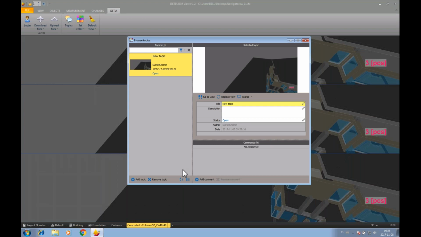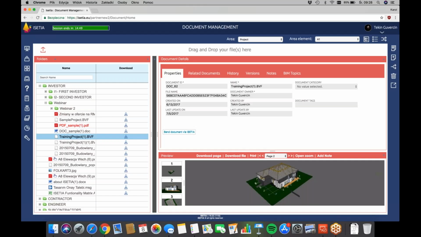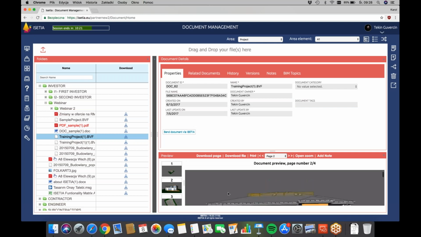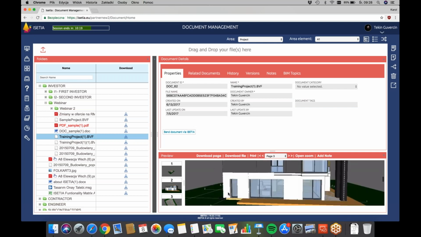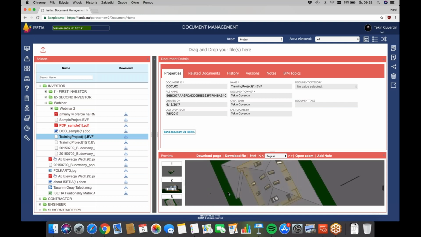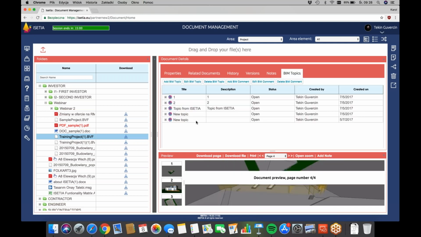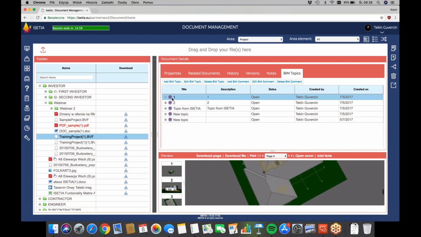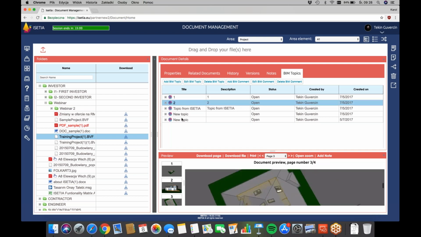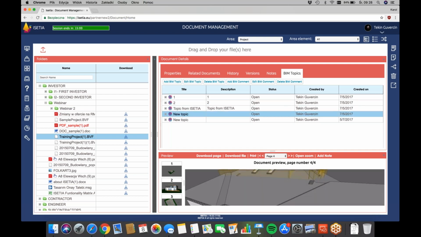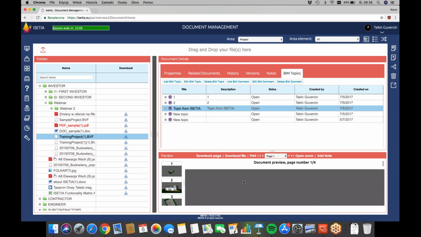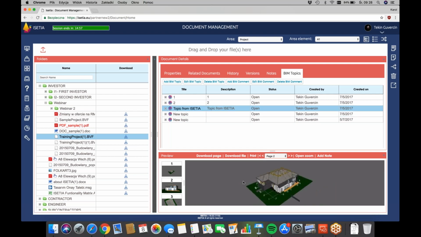And after that, you are uploading them to ISETIA, where they are displayed inside of the document module with the snapshots like this in here, and the topics are visible on the list of the topics. You can manage them from here, you can add your comments from here, and of course follow the process with them in ISETIA board.